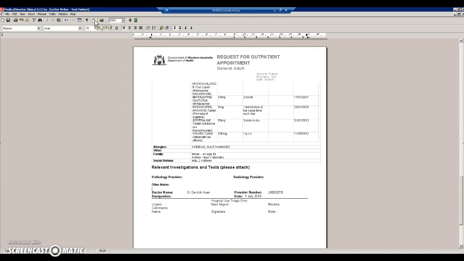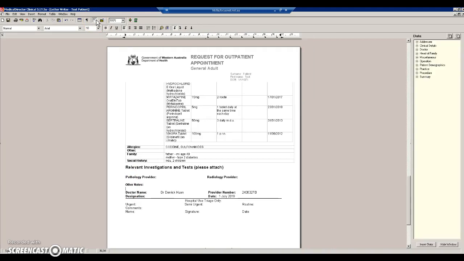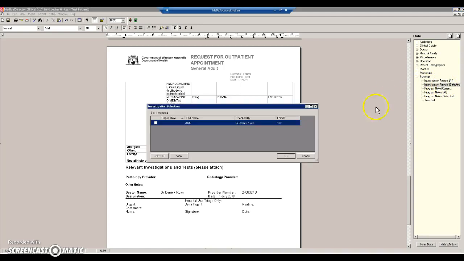So if you click on this button here in the toolbar at the very top, it'll call up a drop down list of different data fields, and that can include things like a certain list of consultations, or particularly investigation results. So you could click on selected investigation results and then choose an investigation to attach directly to that referral letter. And I find that quite handy.